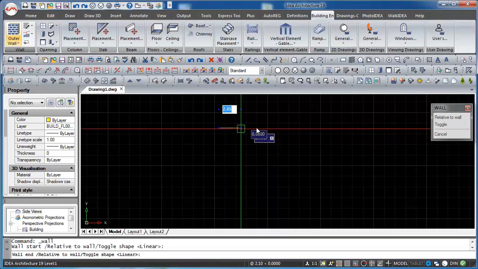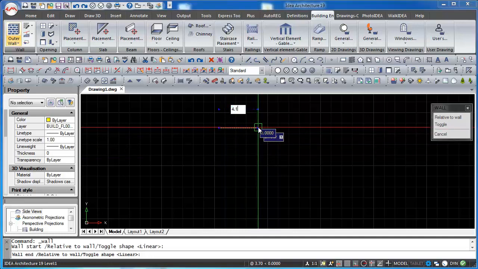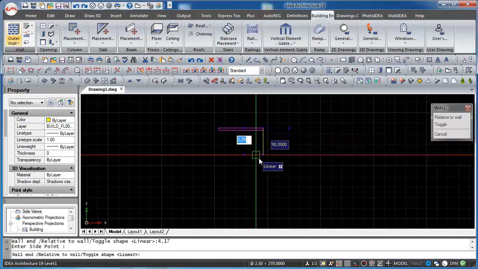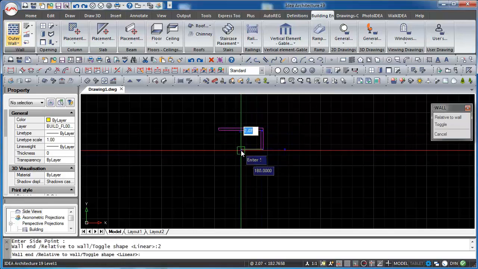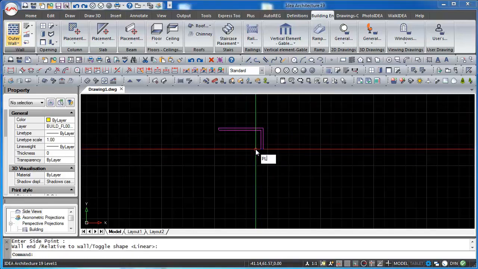We can start by defining the first point of the wall, then by indicating the direction, and finally by entering the distance to the second point in the growing side direction.